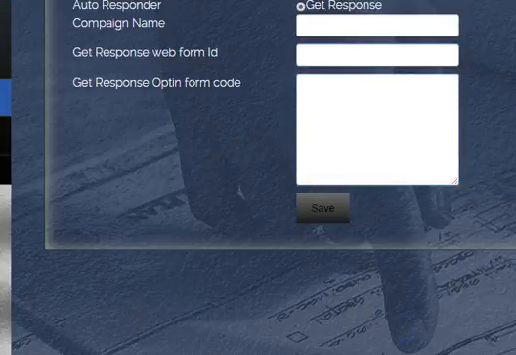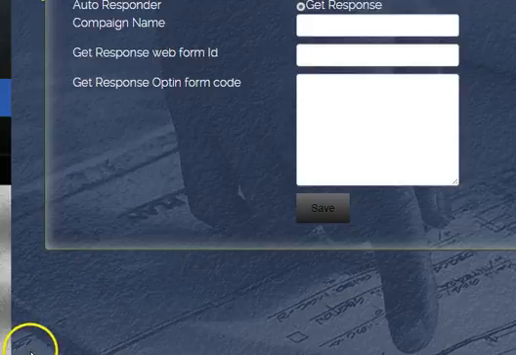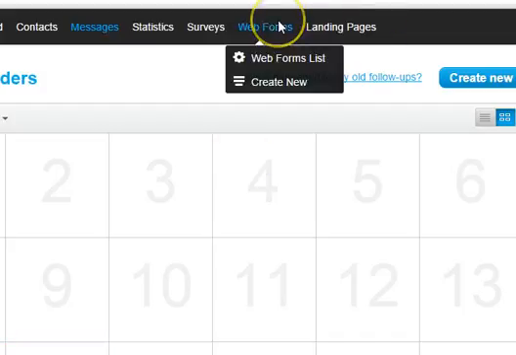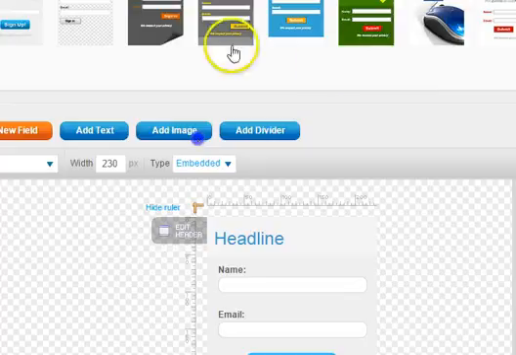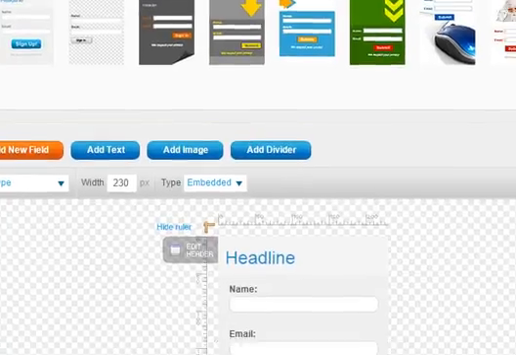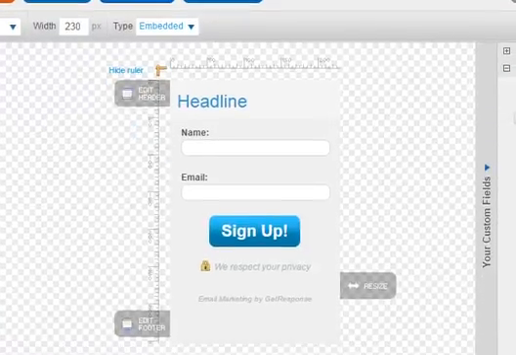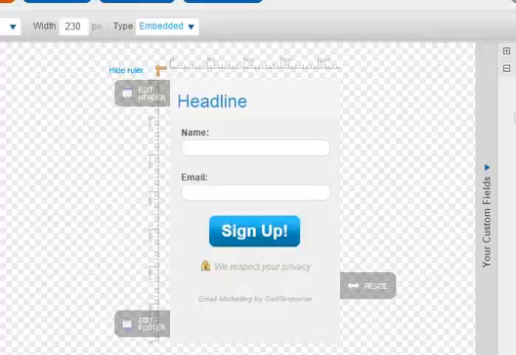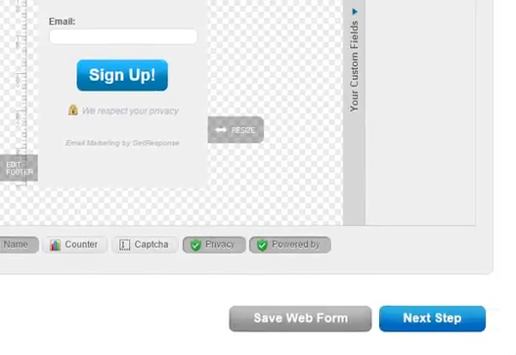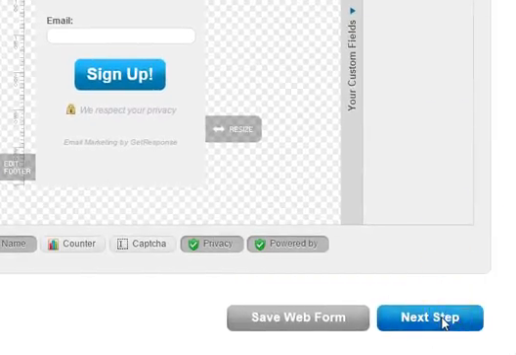Okay, all right, so let's head back over here to GetResponse. Up at the top you'll see web forms, and click on create new. As far as the design goes, you don't have to select a new design because everything is already built in as far as our design with our squeeze page. So you just leave this set as regular, come down here and click on next step.